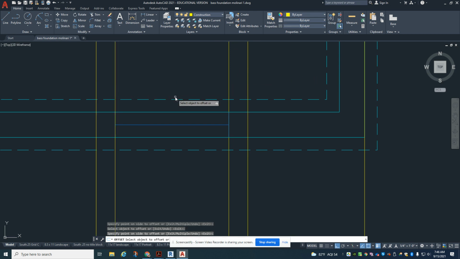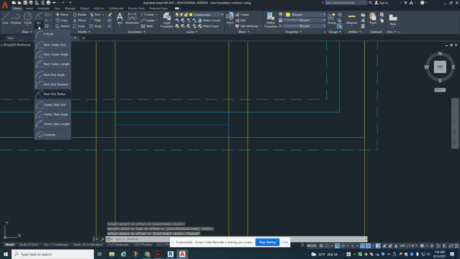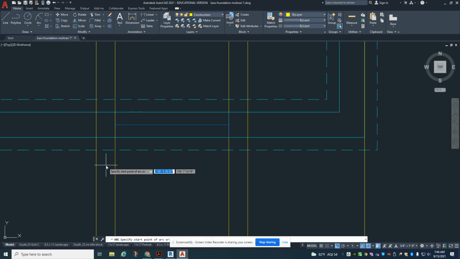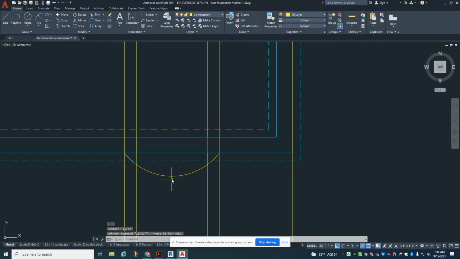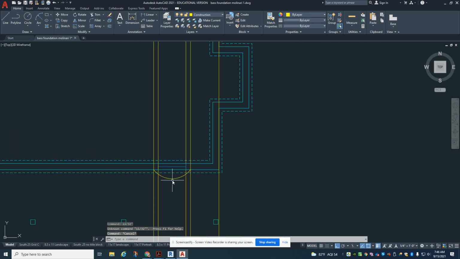I want this object right here, and then we're going to do start, end, radius. So the start is going to be at this point. The end point is going to be over here, and we're going to pull out 1 foot 6 inches, 1 foot 6 inches, and there you go. There is your window well.